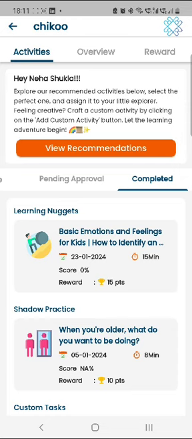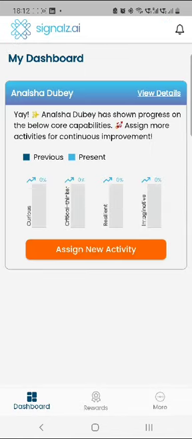And this is the second place from where you can assign the activities. Let me go back to the dashboard and show you how to come to this screen. This is my dashboard. Now instead of hitting this orange button, I would go to the top and hit this view details link.